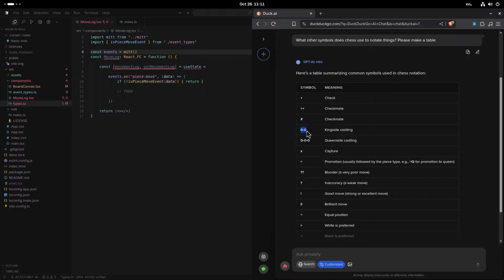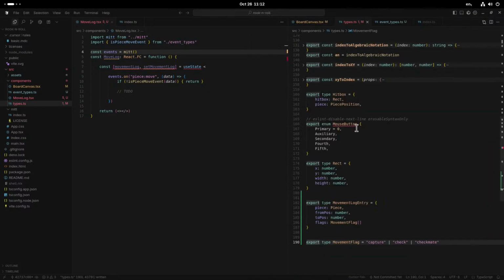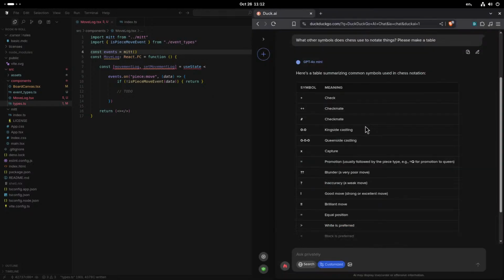Kingside castling. Oh yeah, I haven't even figured out how to represent castling. It's going to look different. Capture. Yeah, I think what I'll do is just... You know what? To be quite honest with you, I don't have a way to represent castling, partly because I don't restrict pieces to normal moves.